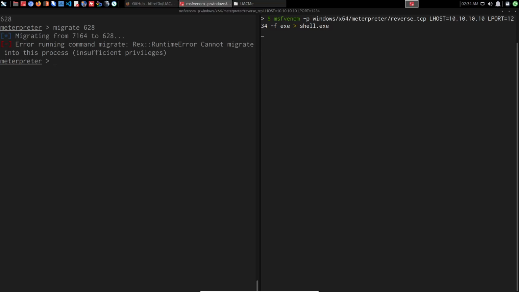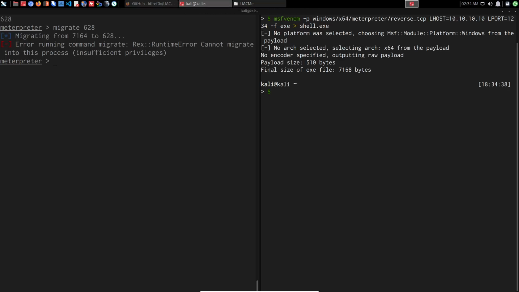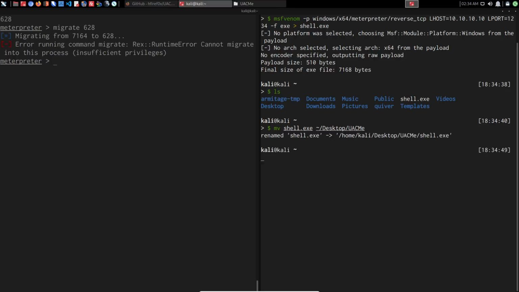So we'll give this a couple of seconds. Once it's generated, I'll then set up the handler. So you can see it's generated. It's called shell.exe. So I'll just move shell.exe into my desktop under UACMe. There we are. And I'll head over into Desktop, UACMe. You can see we have Akagi and shell.exe. I'll now set up my handler.